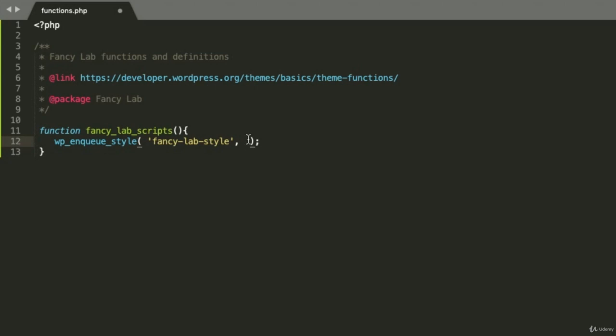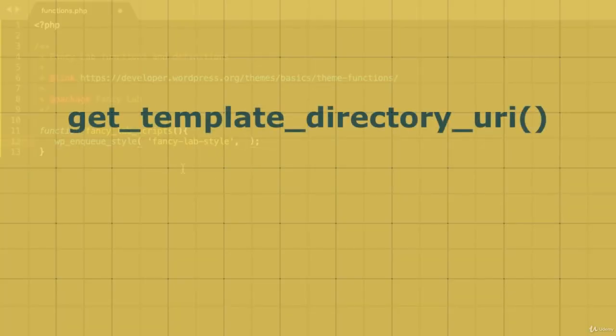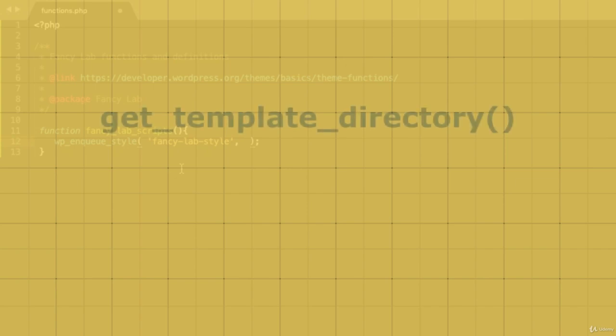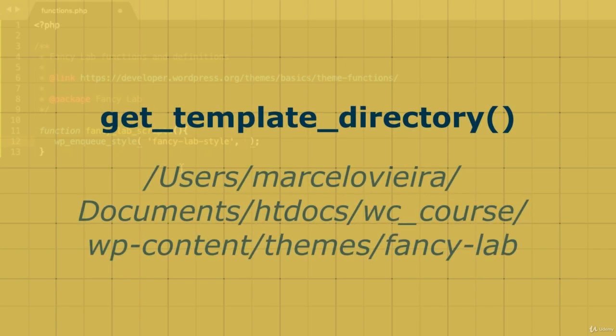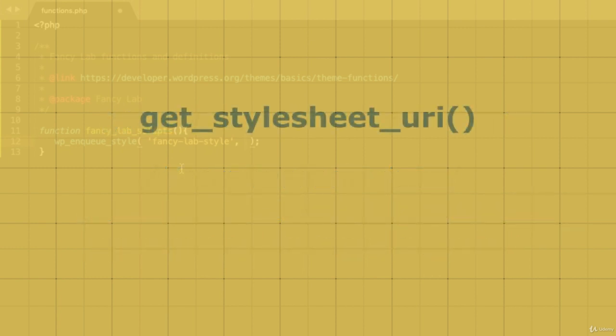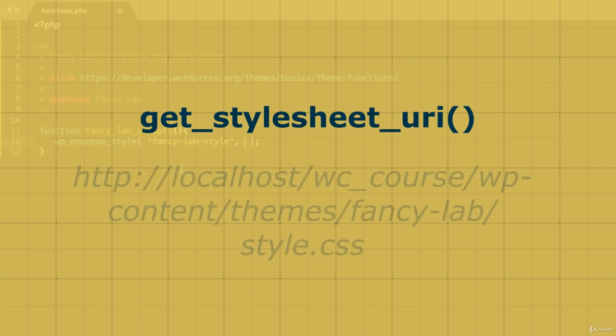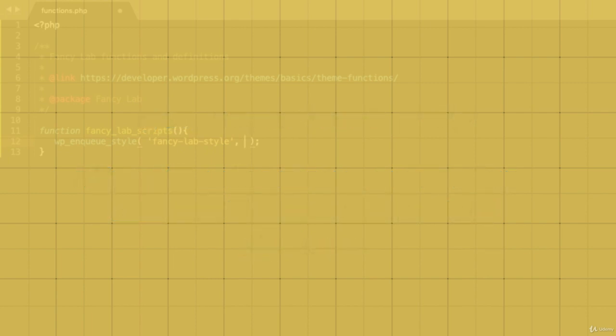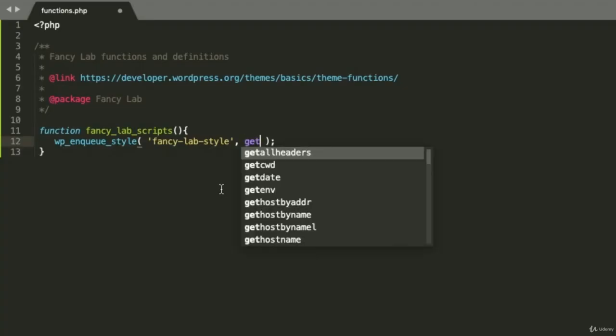There are several ways to get the path to a file that is located inside the folder of your theme. The best known and the most used is get_template_directory_uri. This function returns the URI to the theme folder, something like you're seeing right here on the screen. There's also one function called get_template_directory, which returns only the absolute path of the folder and is very useful on some occasions. And there's another one called get_stylesheet_uri, which returns the absolute path to the theme's main stylesheet file, a file called style.css. In this case, that's what we need.